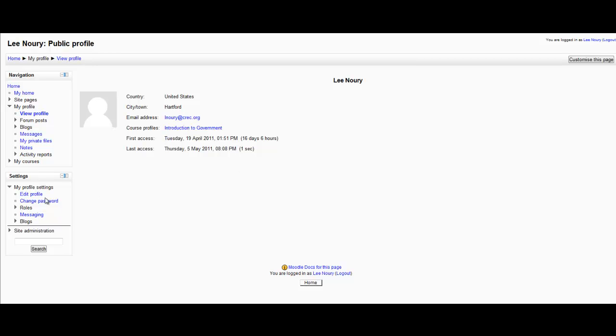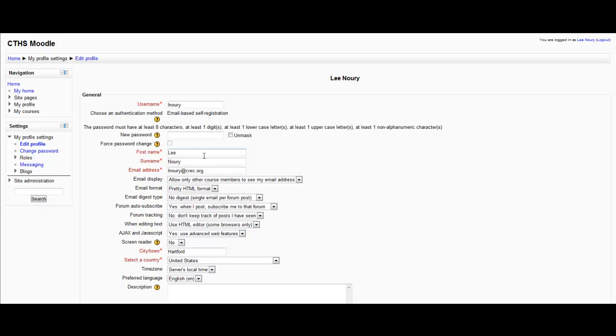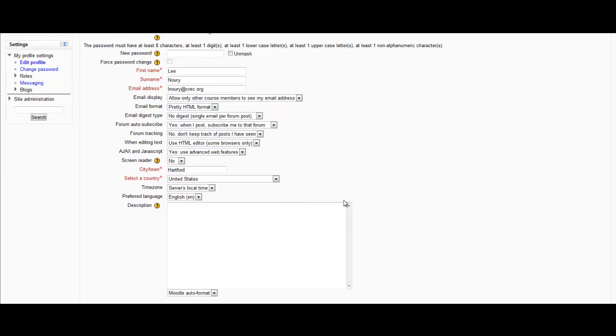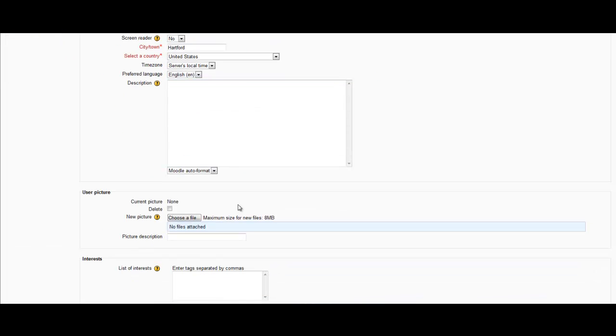If I want to edit my profile, on the left hand side where it says my profile settings, you click edit profile. When that screen comes up, I double check my username is correct. I could change my password at this point if I want to do that. Moving down the bottom, allow other users of the course to see my email and make that available to other people. Scrolling down is where you would add the picture.